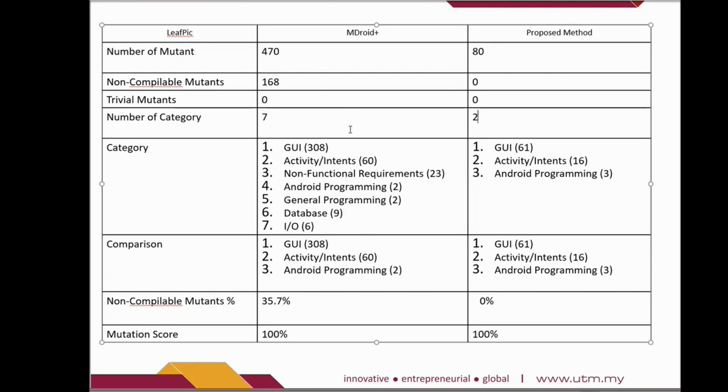When we compare the revival mutants, it's still the same, 0 and 0. But for the number of categories, we managed to discover, it's not true, it's 3 here, sorry. And the number of categories discovered by Android Plus is 7. So the only difference is when we compare the similar category, we can see that yes, it's significantly less.